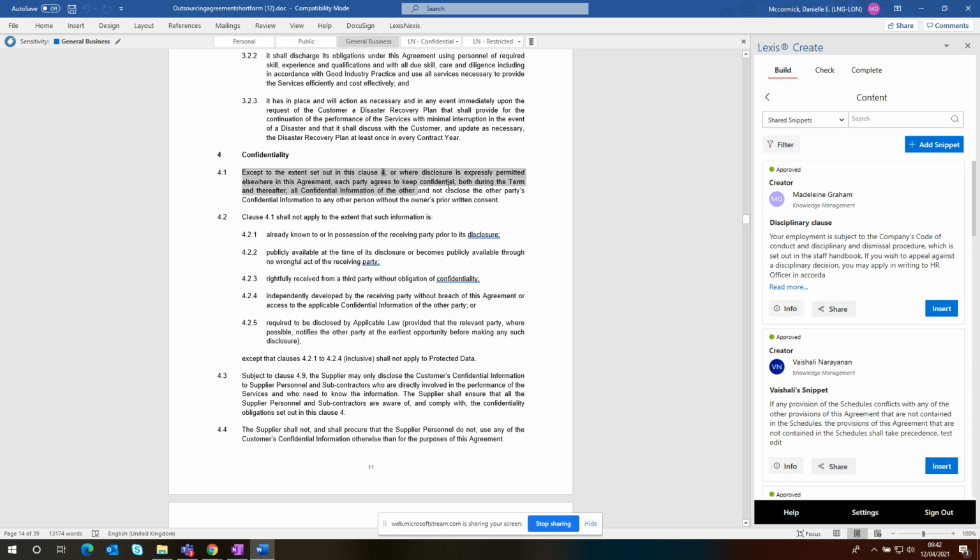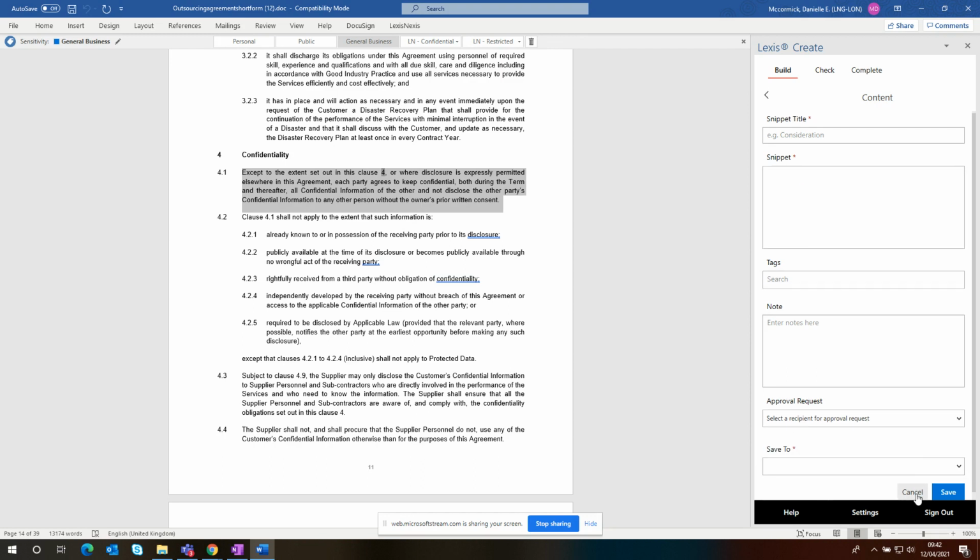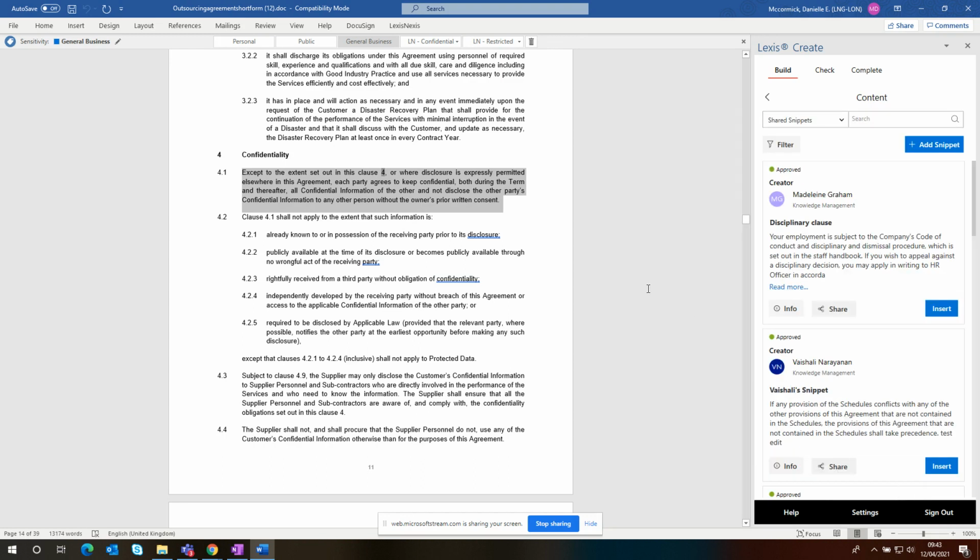So just to show you how easy it is to snippet information and reuse it, I've highlighted this particular paragraph, and if I click Add Snippet, it takes me through to a content page where I can title it, tag it, and enter notes about it. If I did want to share this with my department or the wider firm, and the firm has an approval process set up, then I can seamlessly send it on to that approver without leaving this panel. Now I'm going to click out of this because I don't want to save that paragraph.